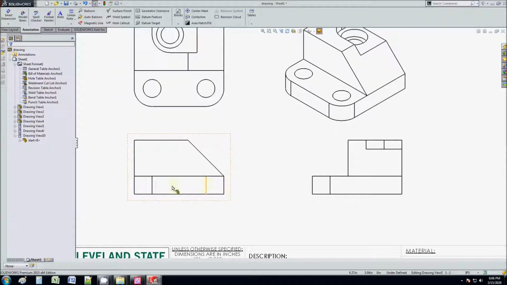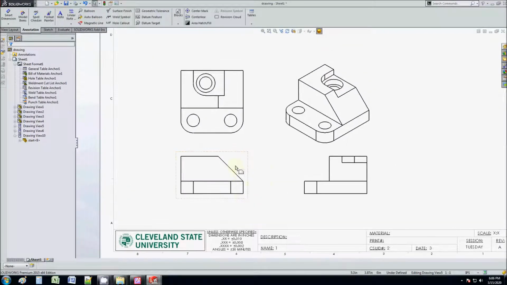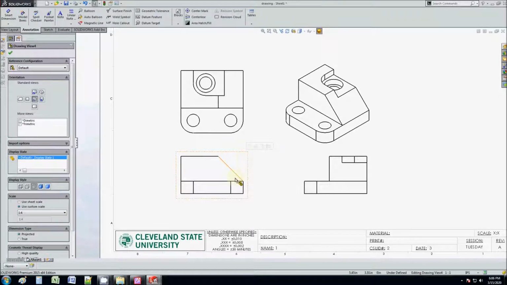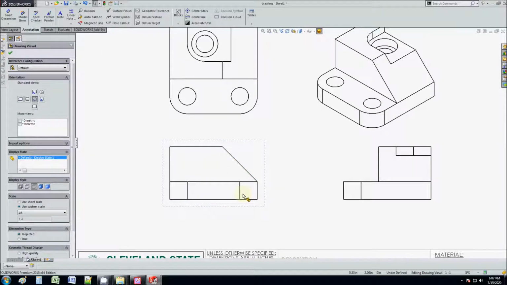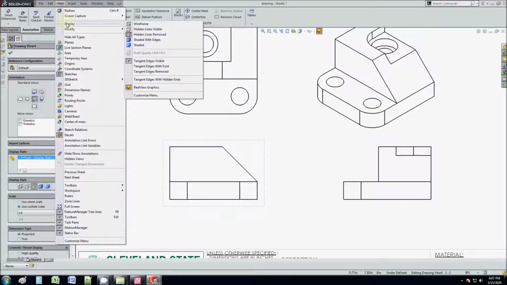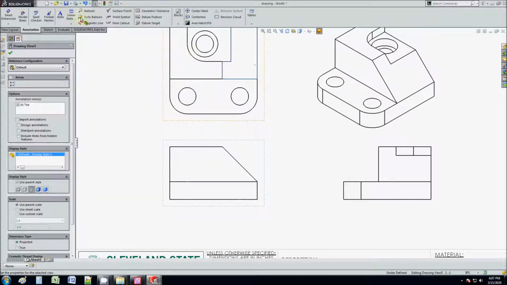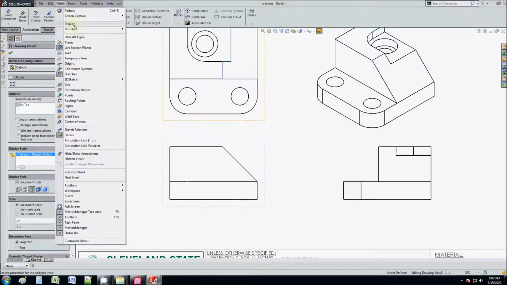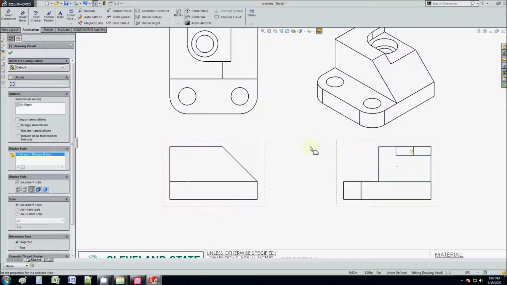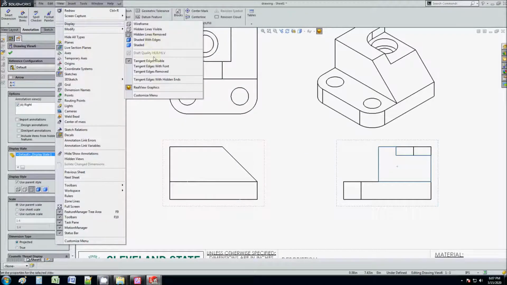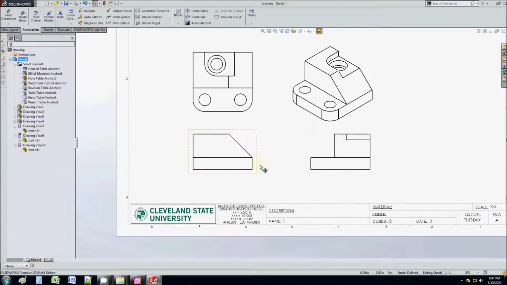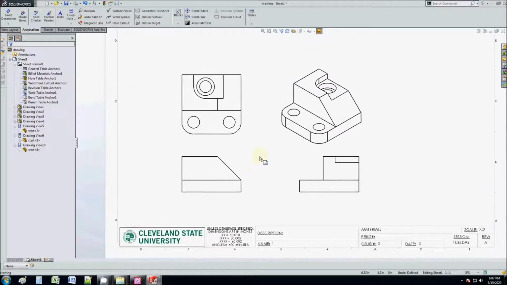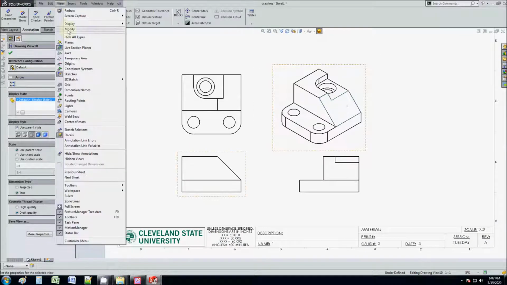Next thing we're going to do is turn off these tangent edges. Usually you don't leave that on an orthographic. It just makes you wonder whether this is a chamfer or a recess or anything like that. Usually you turn that off. So what you do is you go to View, Display, Tangent Edges Removed. And we're going to do that on all 3 views. You have to select the view for this to work. You can't just have it do it on all. I'm going to do it on this view as well.